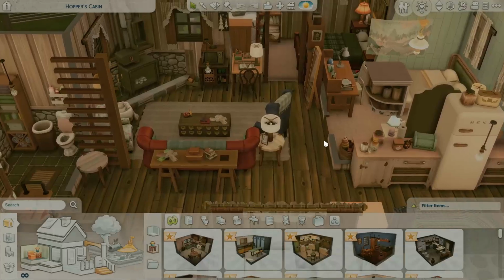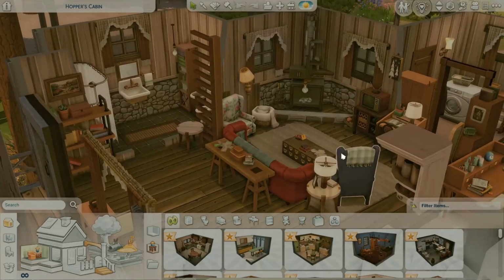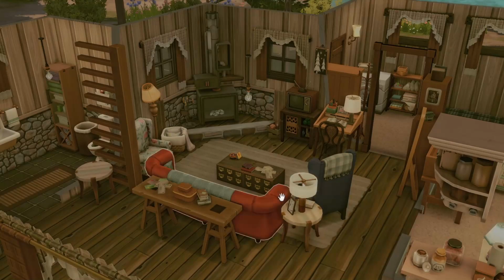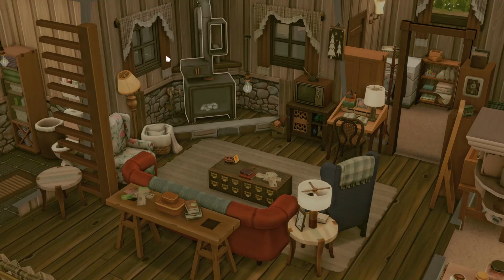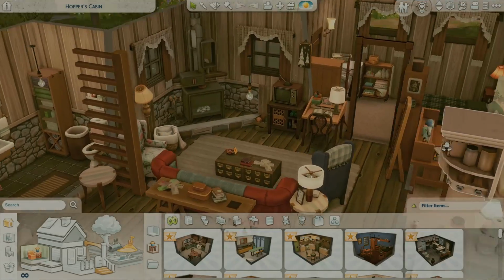Let's take a look at it. I'm really loving this house. All the small little details in here. I know it can be hard sometimes to translate everything that you want from real life stuff to The Sims, but I think they did a really good job with this, especially for Hopper's cabin.